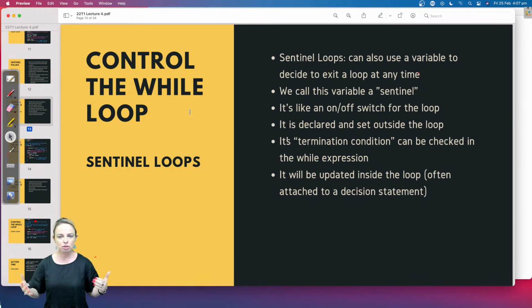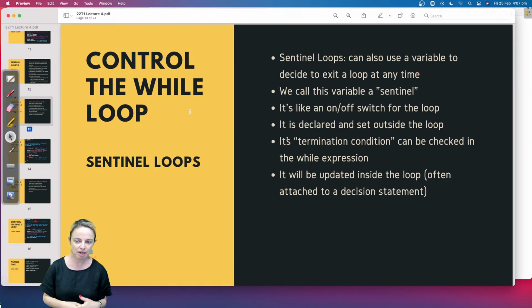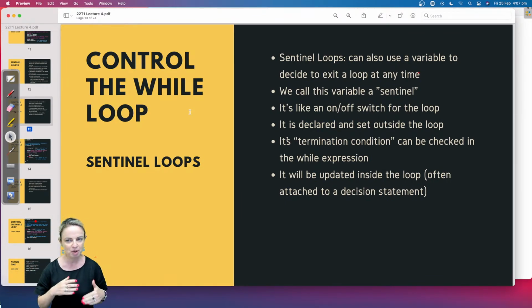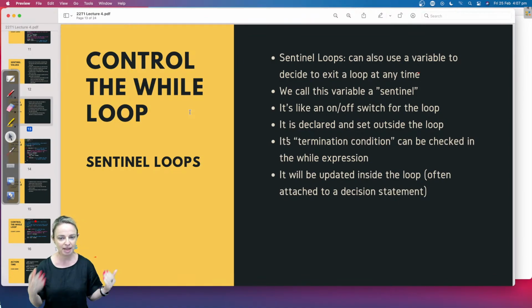So we can use a variable to decide to exit a loop at any one time, and we call this variable a sentinel. It's basically an on-off switch for the loop. It's a flag that you use to say, okay, something has happened, so now we are on or off, and that means we can keep going with the loop or we can stop the loop. So let's see an example.